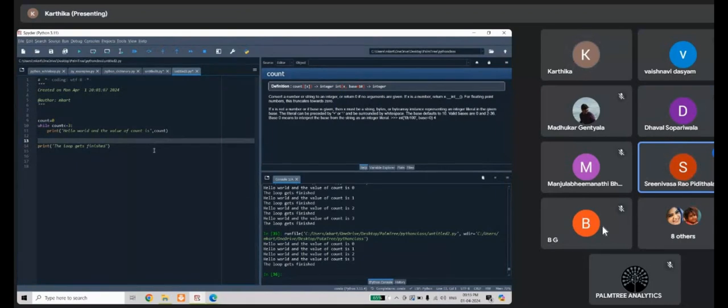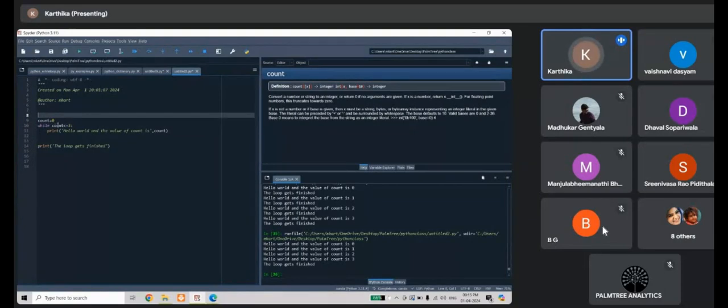Okay. So now I have declared a variable count and that number is 0. And it will check here, 0 less than or equal to 3. It is coming here. It is printing the value of count is 0. And here it is giving 0.